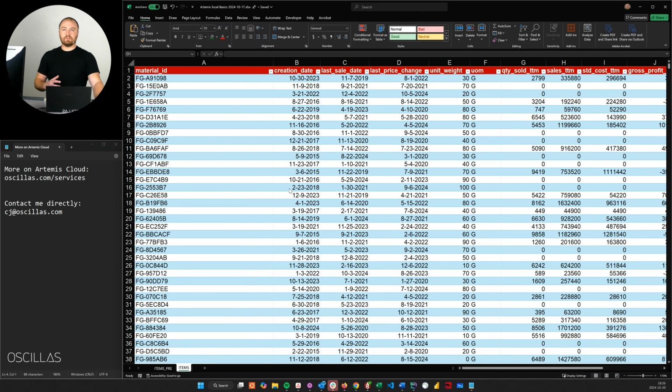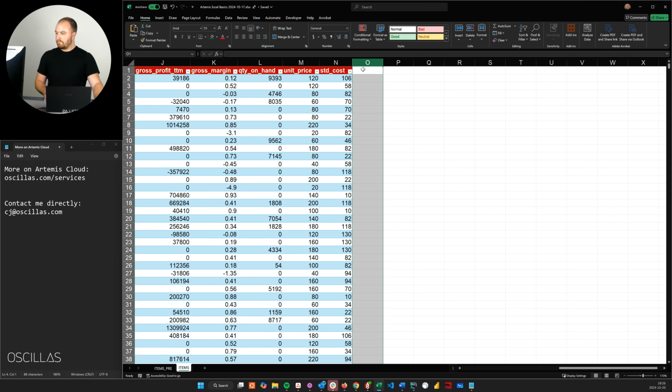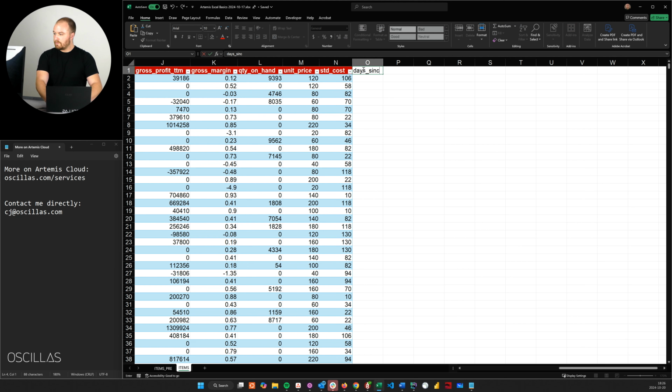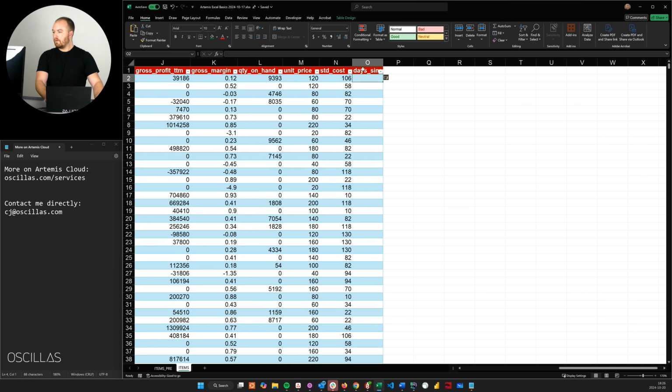Now, let's add a column to show off how easy it is to do math by column name instead of cell reference. First, I'm going to add a column called Days Since Last Sale. Let's scroll to the right. Days since last sale. And I'm going to color it green so that we know that it's a calculative column and that we can change it.